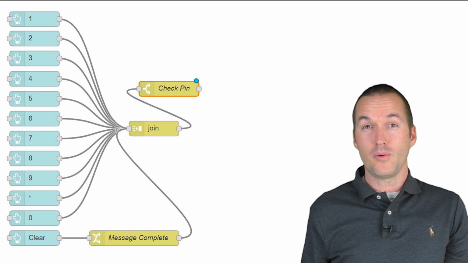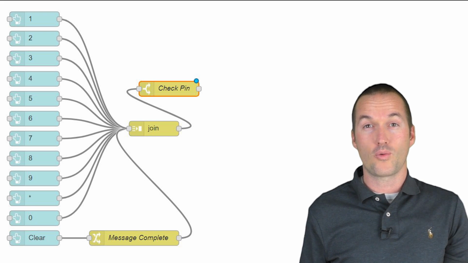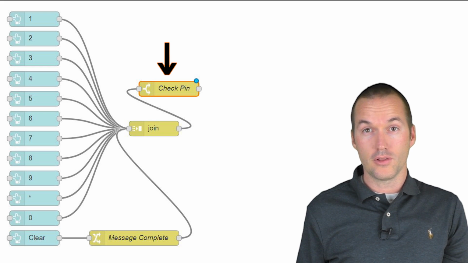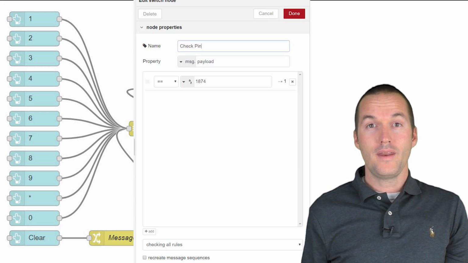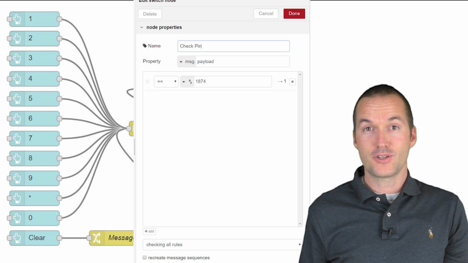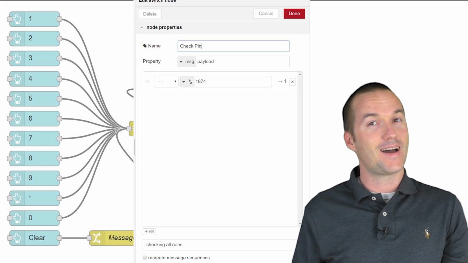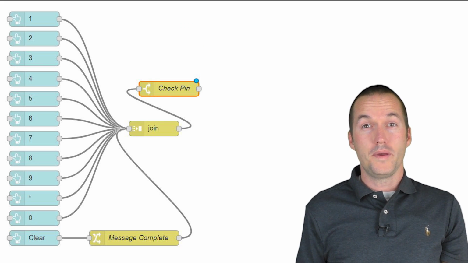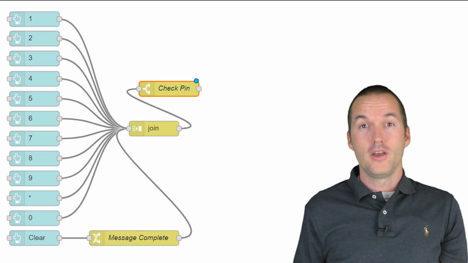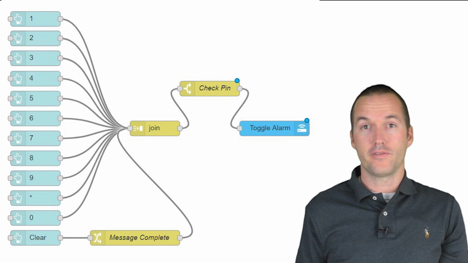We obviously only want the keypad to respond if the correct message is sent. So we're going to send this message into a switch node that looks for the correct PIN. For our example, I'm going to use 1874, which is my current number of subscribers at the time of writing this. After this node, the easiest thing to do would be to toggle the alarm on or off using a call services node and the input boolean toggle service.